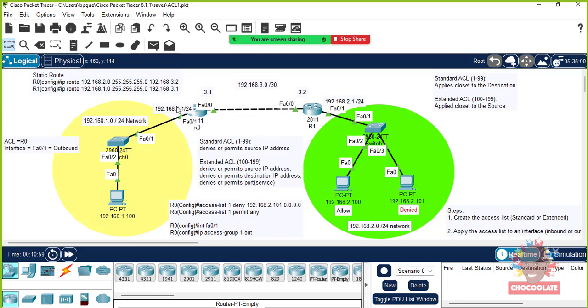With the interface, fast Ethernet, right? And this would basically be outbound. I'm going to talk a lot about inbound and outbound when it comes to setting up standard access lists, and hence the reason why we want to set up one that is closest to the destination.